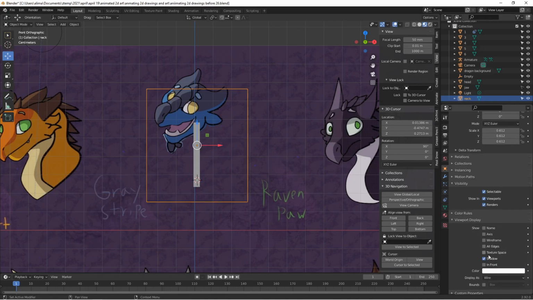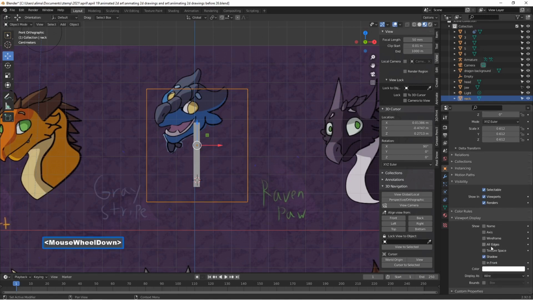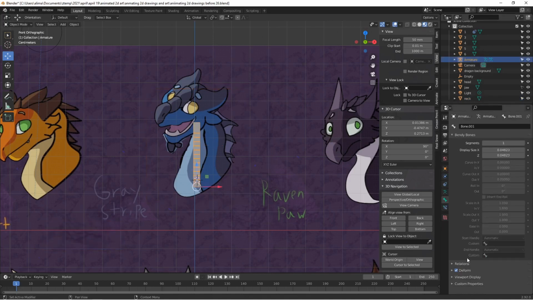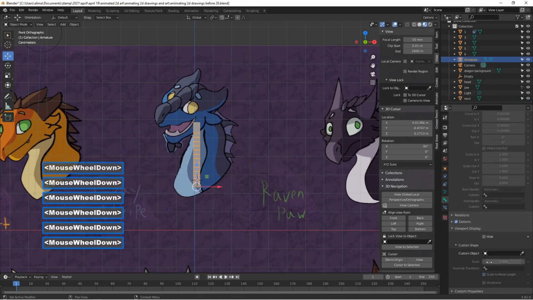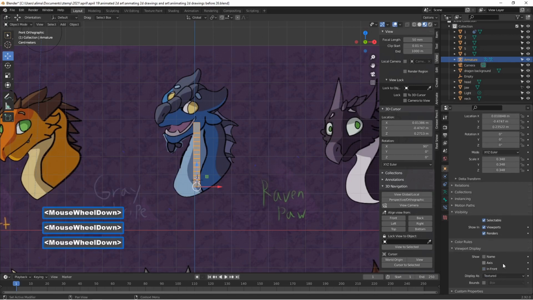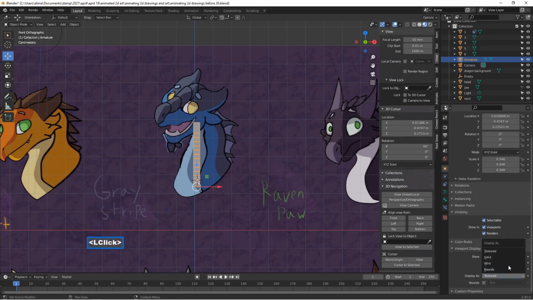All right, so we want this to be textured. So select the armature from here. Same thing, viewport display. Okay, so textured, we'll change this to wire. So that makes that somewhat easier to work with.